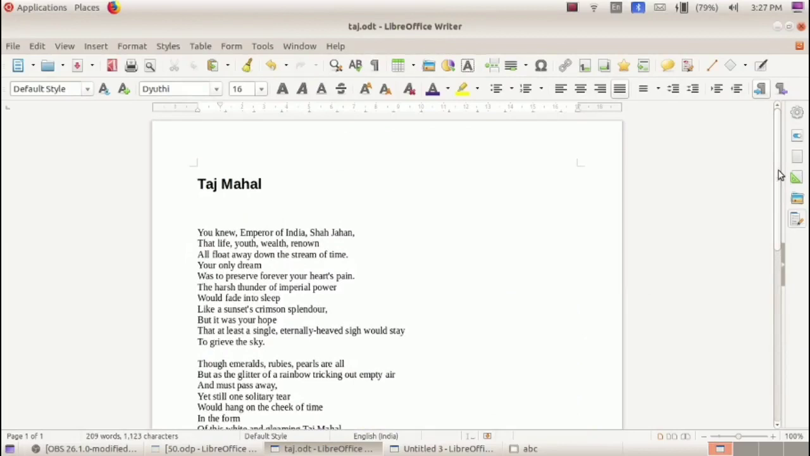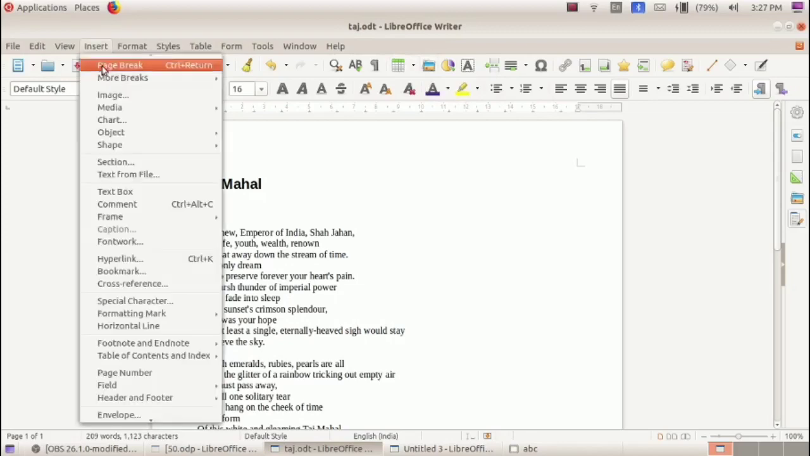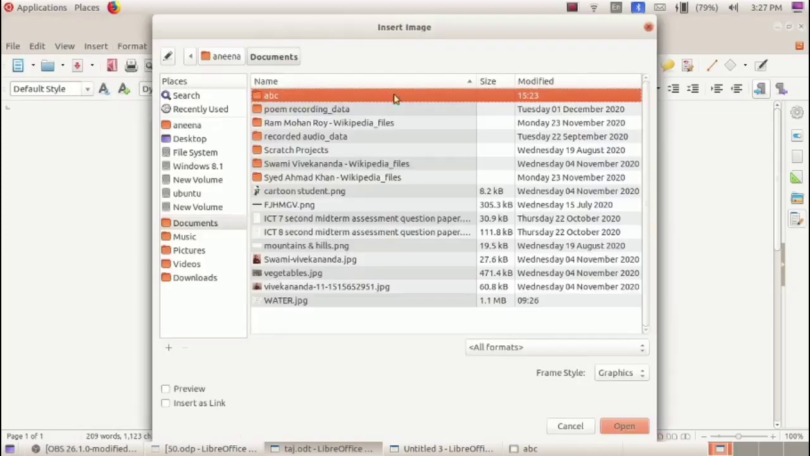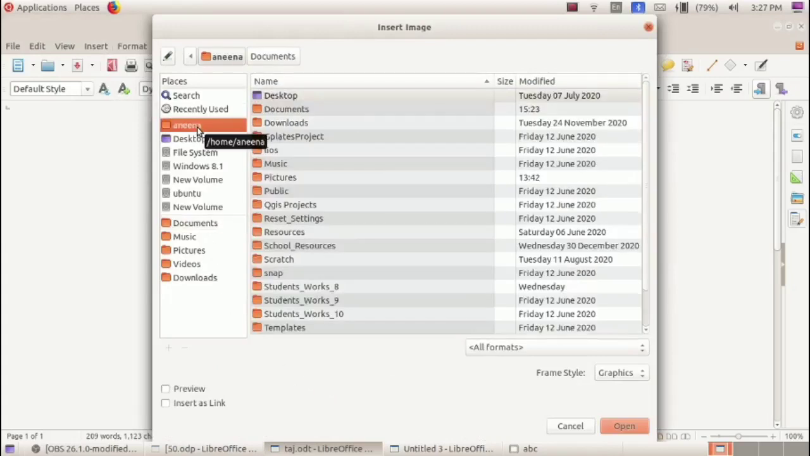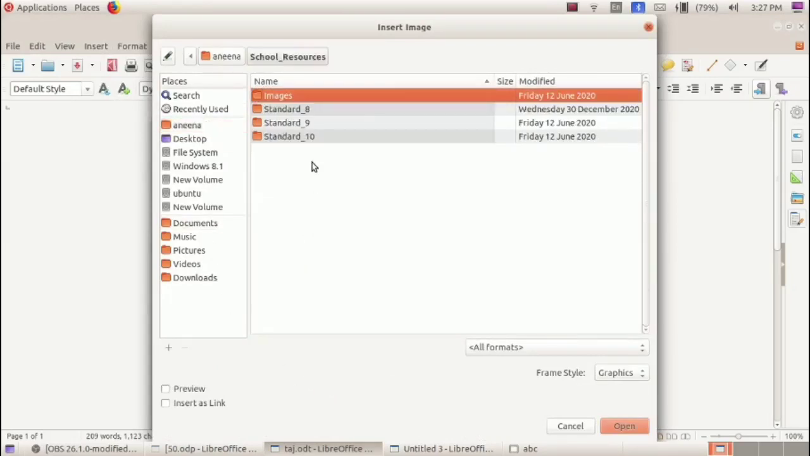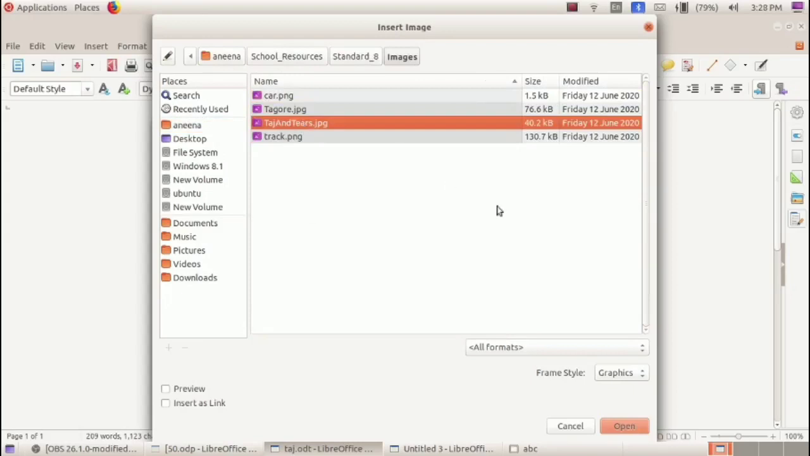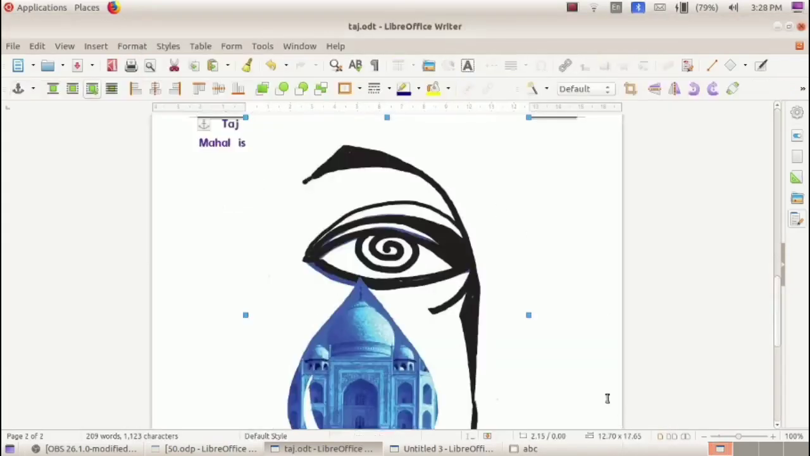Okay, to insert a picture we have two methods. Either click on this insert image tool, or from insert menu select the option image. A window will appear. From this we have to select the required image. We'll go to home folder, school resources, standard 8, images. This one we'll select. Okay, click on this open button. The image will be inserted.